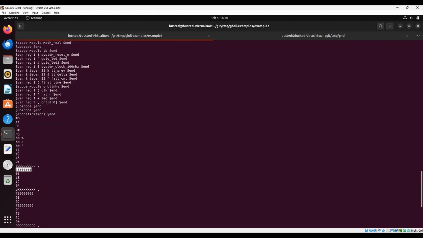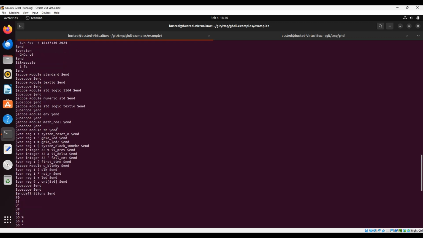So in that pound, this is a time, and this is another time when things are transitioning. All right, so that's a VCD file. It's a commonly used open file format for Verilog and VHDL simulators.